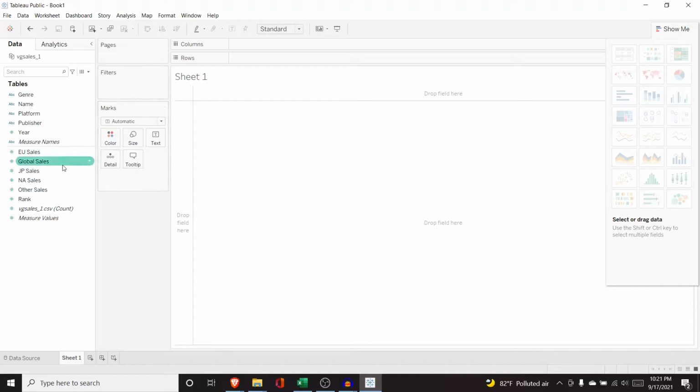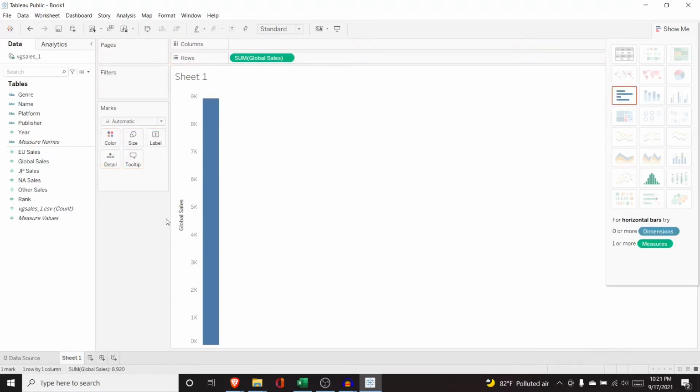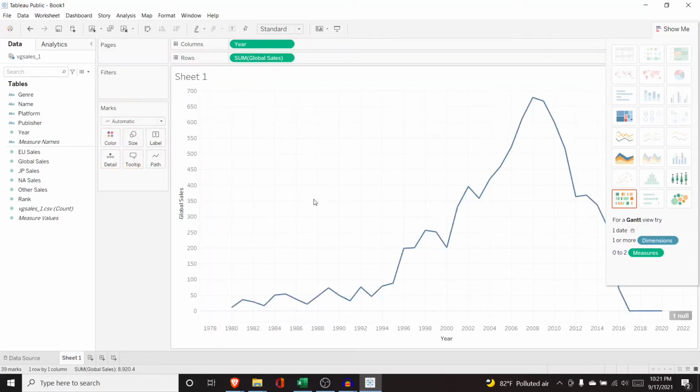So the first thing that we are going to look at is global sales. And let's put that in the rows. And then I'm going to take year and I'm going to make that the column. And this is basically exactly what I wanted to do. Now, as of right now, it has only the year and it's looking at global sales for everything. But we want to break that out a little bit better. I want to break it out by, let's do genre. So different genre of games.